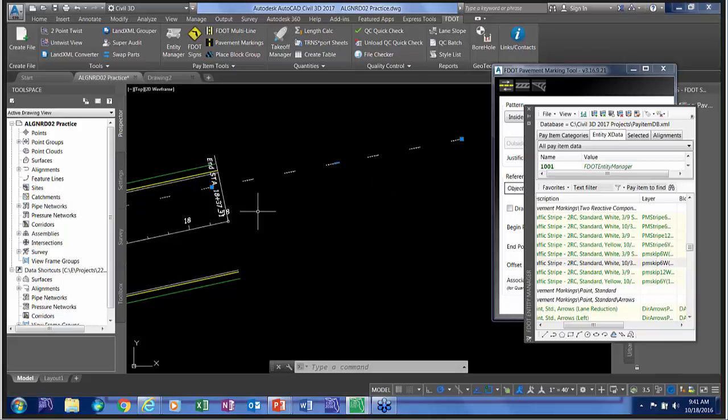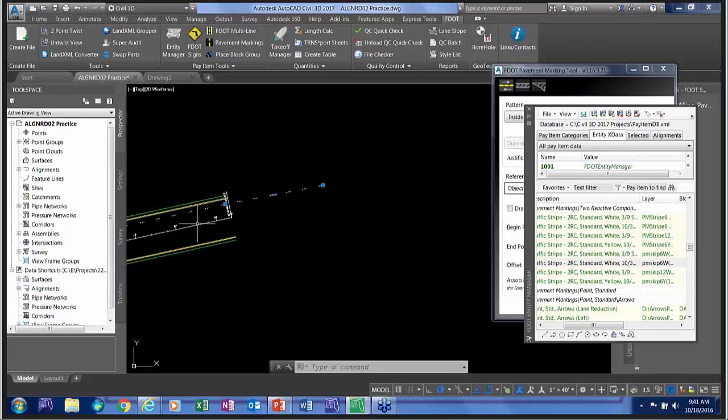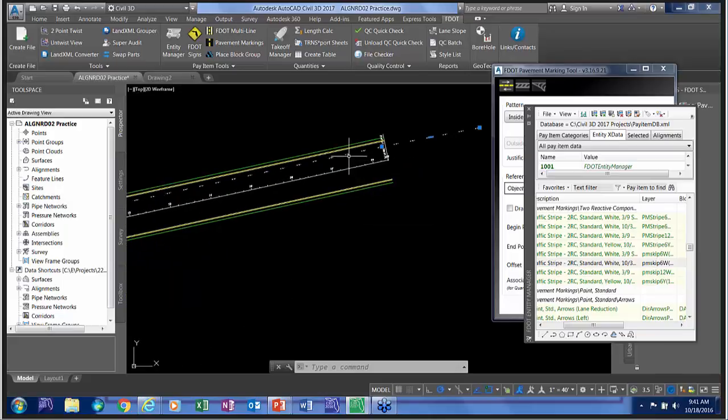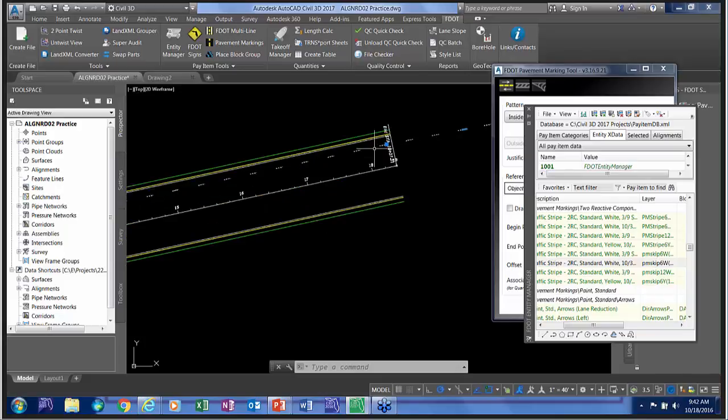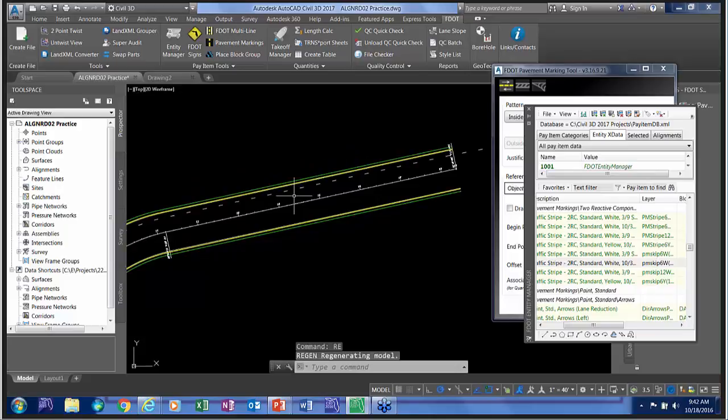And the reason this is important, because on the quantities, the way they're calculated, they're the entire length, right? So if you drew the old way where it looked right, you would have a gap all over. I don't know how many gaps you would have, but it wouldn't add up to 100% correct. So this will now. So that's for those that have used the pavement marking tool before.